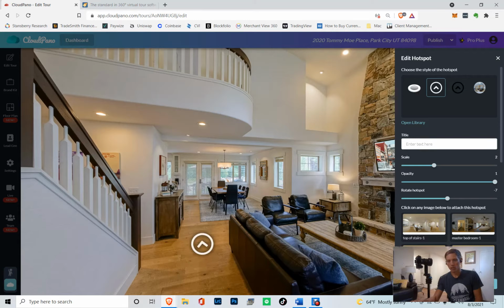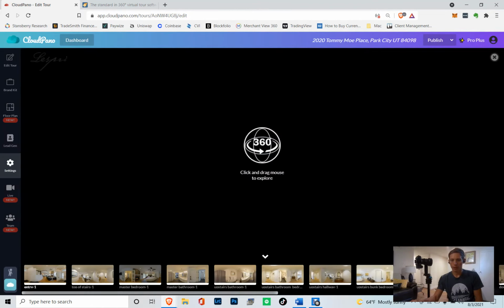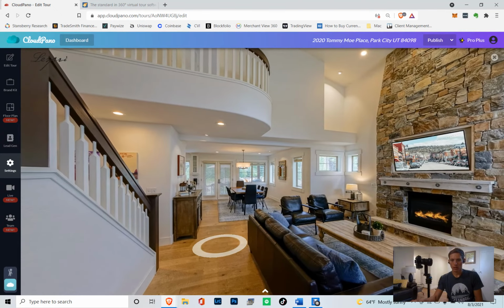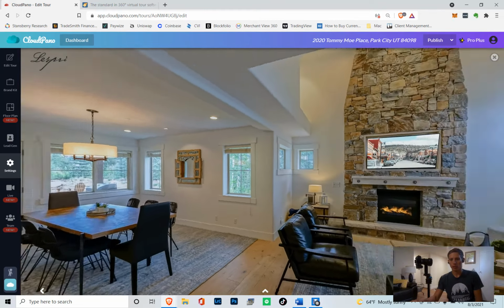I can change the color to white, or they have this new cool feature. If it's on the ground, you can make it like this, and you just press this now. So if I save the hotspot and go to preview, instead of the arrow now, I just have this and I click this and it brings me there. It's a pretty cool feature.